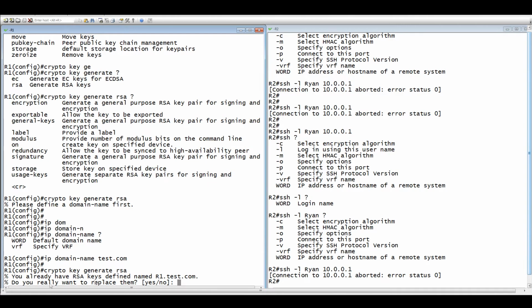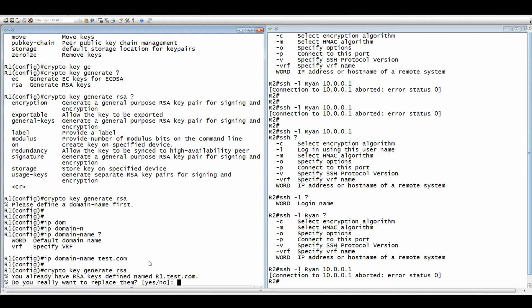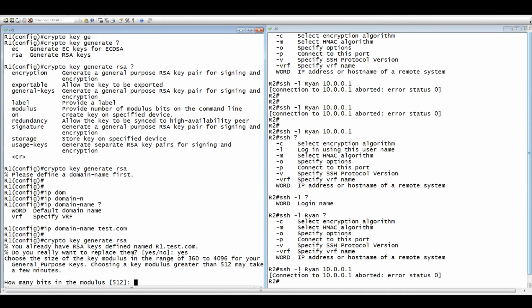It now says you already have RSA keys defined for r1.test.com. Do you really want to replace them? Now the reason it's come up with this is because I actually did some key generating using test.com previously, prior to the video, to make sure that I was able to do it in this box. But let's go ahead and replace them.